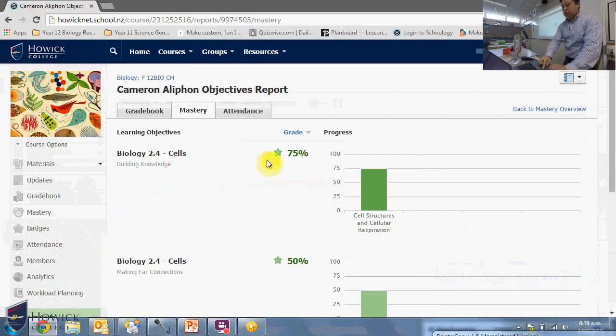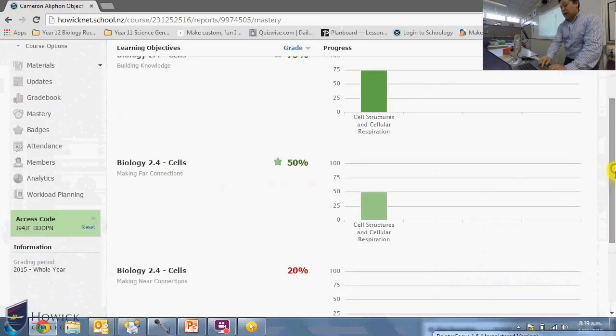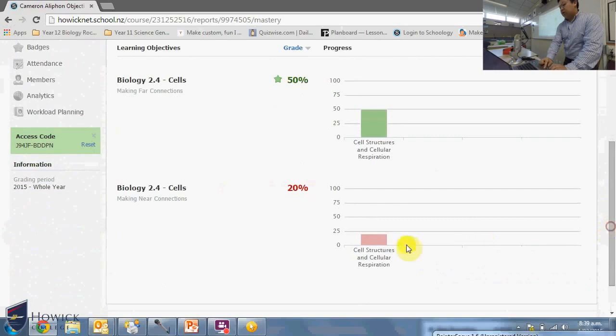And as you can see, for building knowledge at the moment, Cameron's sitting at 75%. Making far connections is sitting at 50. And somehow for making near connections, Cameron only scored 20 for that particular quiz. But the good thing about mastery is that you can display it to the parents and show them how much they have achieved so far.